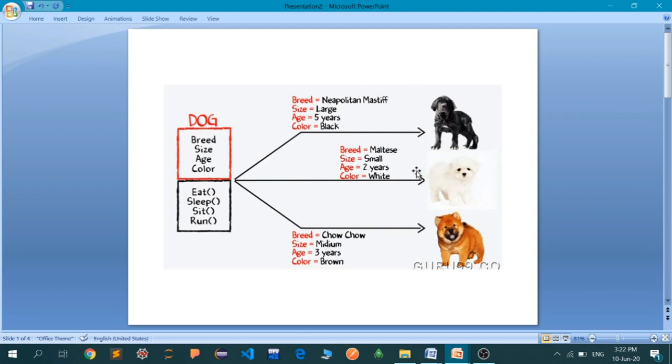First is this particular black colored dog. The properties it has: its breed is Neapolitan Mastiff, size is large, age is 5 years, and color is black. Okay, the same dog class has another instance, or an object, instantiated with the properties: its breed is Maltese, its size is small, its age is 2 years, and its color is white. And similarly, we have a third instance of the dog class. Its breed is Chow Chow, size is medium, age is 3 years, and color is brown.